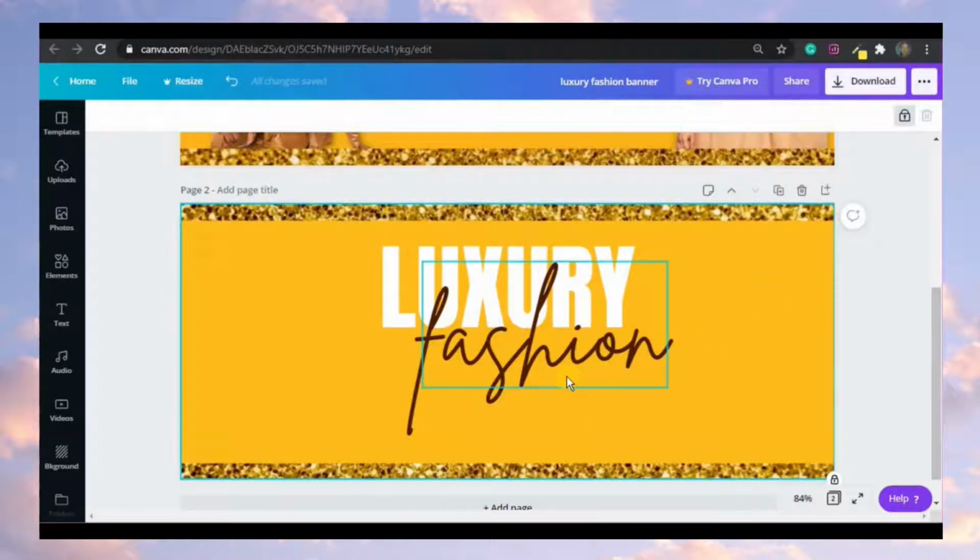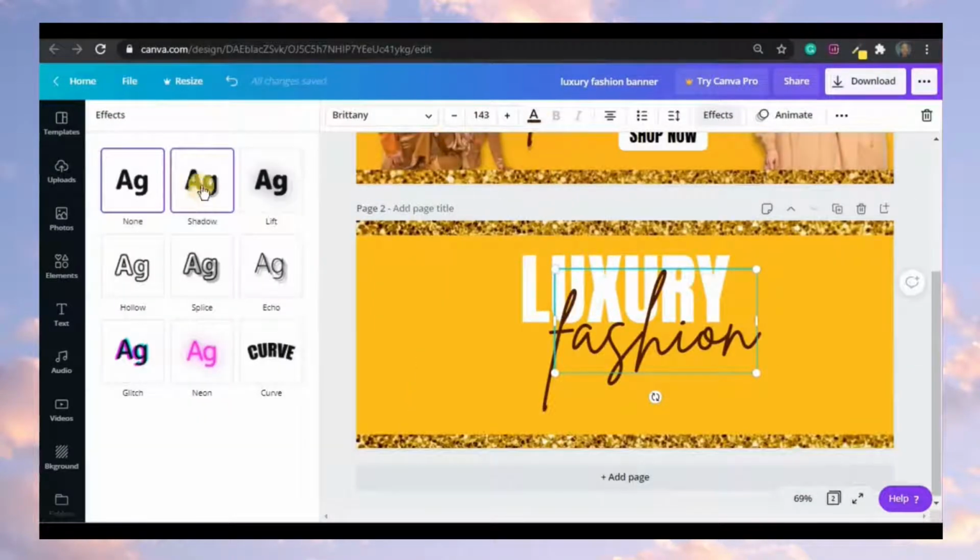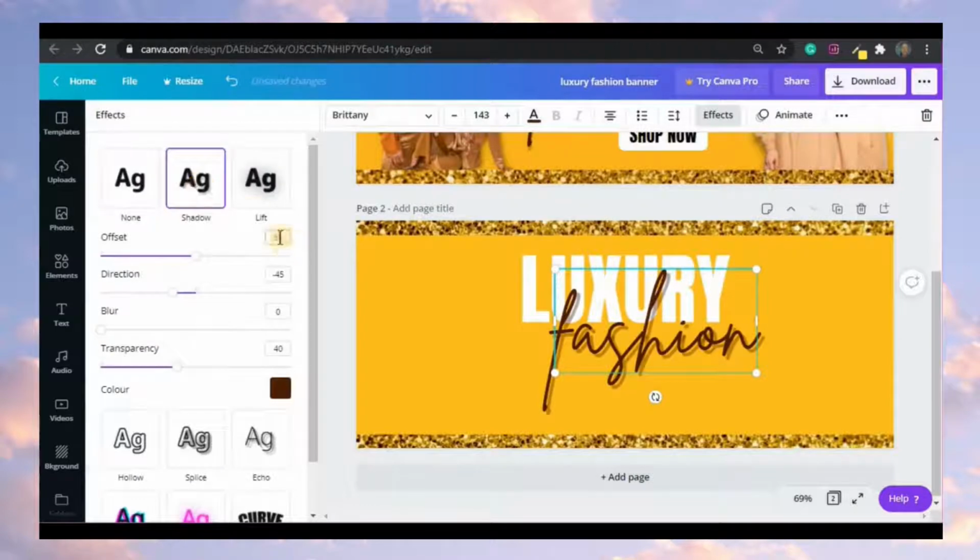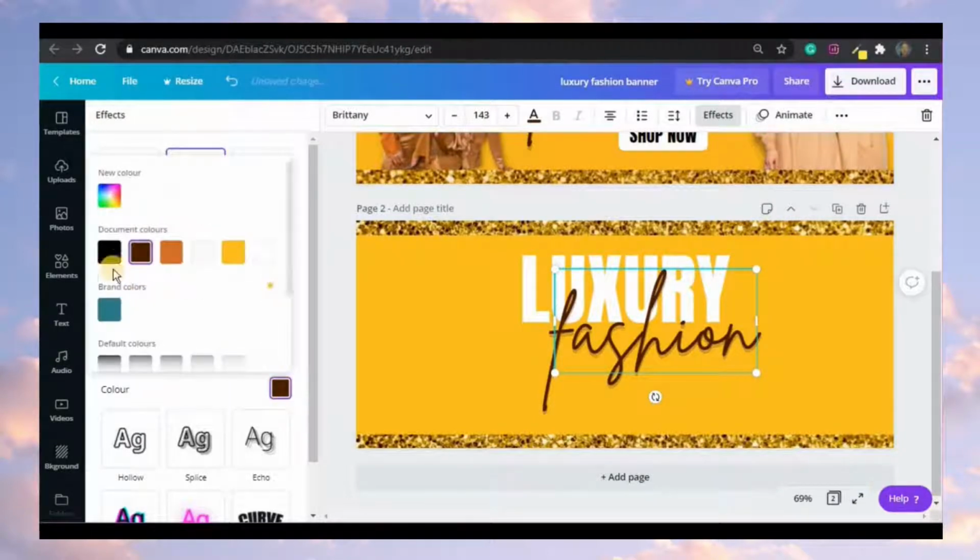So I'm just going to select the text, and I am going to select effects, and I'm going to select shadow. I am going to change this to a 36. I'm going to change this to a -4, and I'm going to put the transparency at 19, and I'm also going to change the color of the shadow to black.